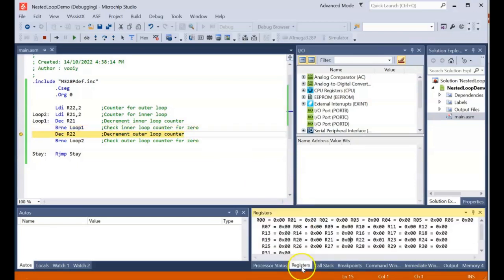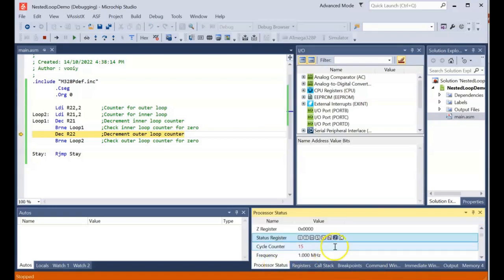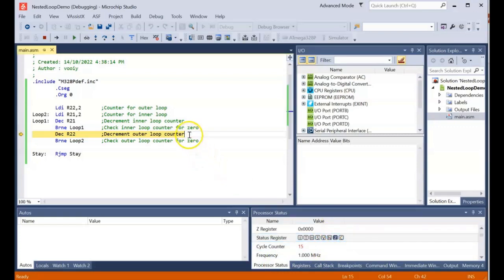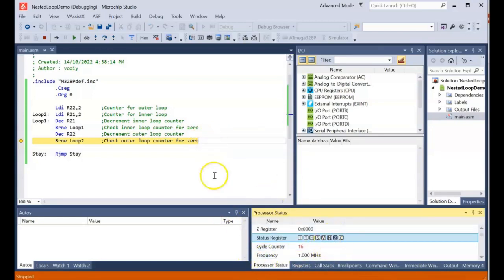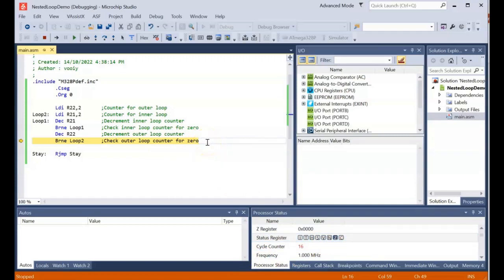All right, now R22 is at the moment 0, 1, and the status register is still not clear yet, but watch out when I execute this one. R22 is 0, and the status register is still set to a 1. So it says is R22 equals to 0? The answer is yes. So it comes down and the whole thing ends. All right, so this is how the nested loop works.